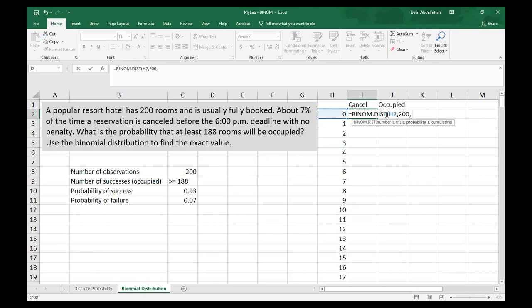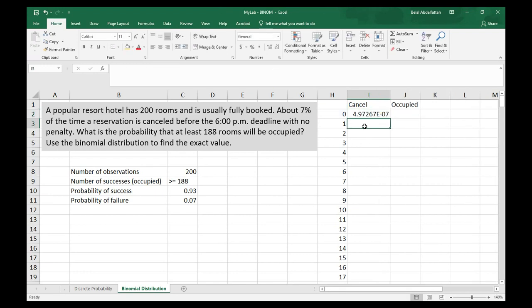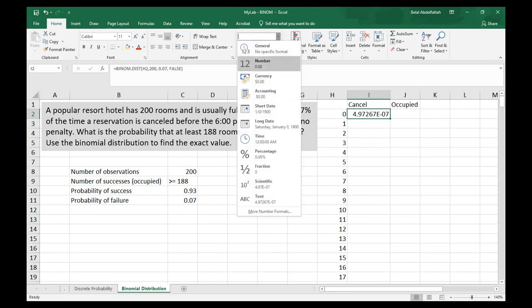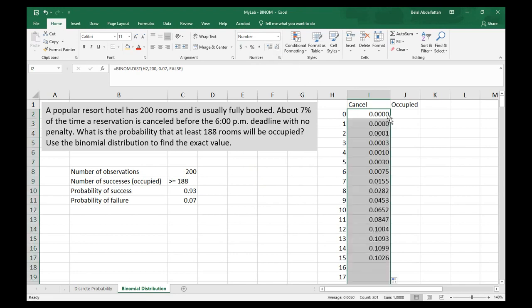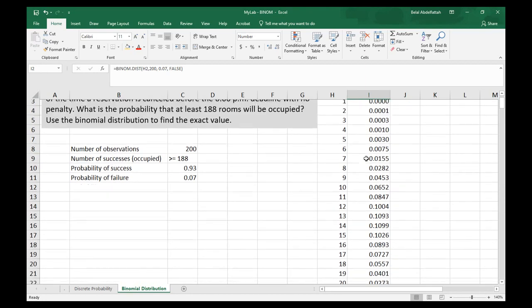So the probability for cancellations is 0.07. Even though I have probability of success as 0.93 here, that's related to the success of it being occupied, which I'm going to do in the second column in a minute. So the probability of success is 7%. The cumulative, I'm going to say false because we're going to look for exactly 0 in our case. So make sure that you put false for that if you're following along. And I get this probability. I will format this to 4 decimal places, and I'll do the filler option so I get those probabilities for cancellations.